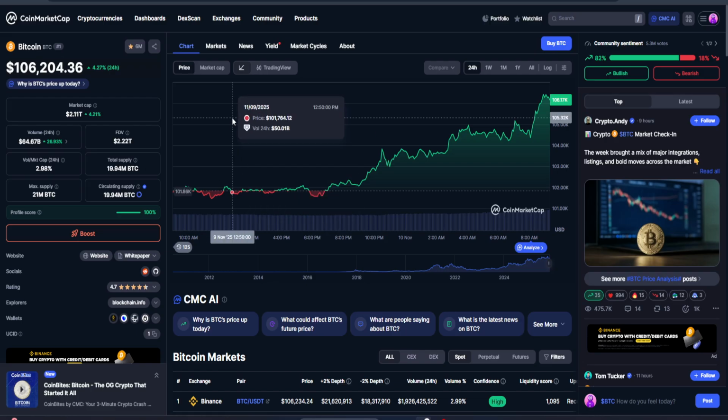To begin, you need to head over to the CoinMarketCap website. Simply open your favorite web browser and type in coinmarketcap.com. Once you're on the site, you'll find yourself on the homepage. This platform is popular for tracking the prices and trends of thousands of cryptocurrencies, and now you're going to use it to track your portfolio performance.